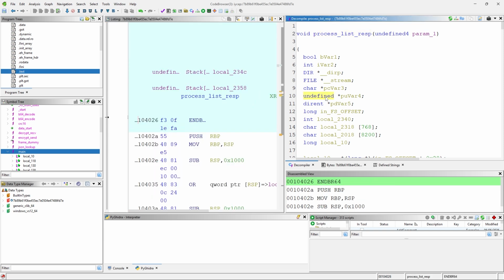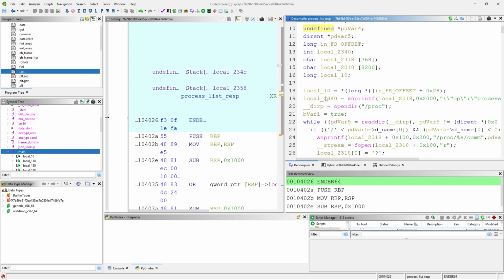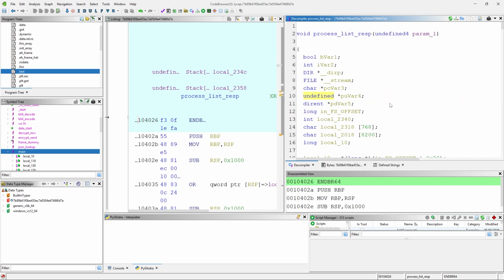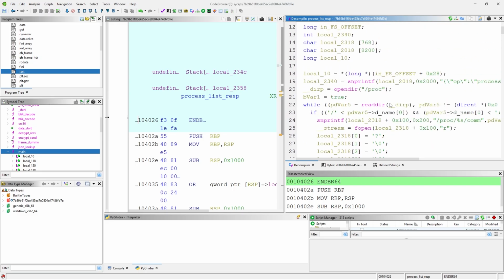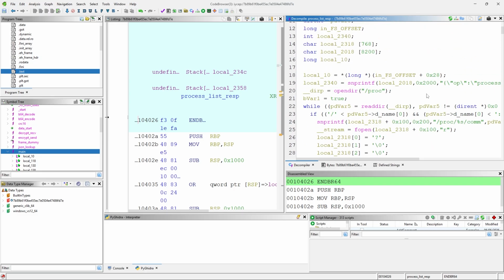And you should be dropped into a function. To verify that you're in the correct function, the first few lines should look like this. Okay, anyway, so this should be the function that you should have been able to identify to be process list response, right? I want you guys to look at the first few lines and do a bit of Google searching if you have to, right?